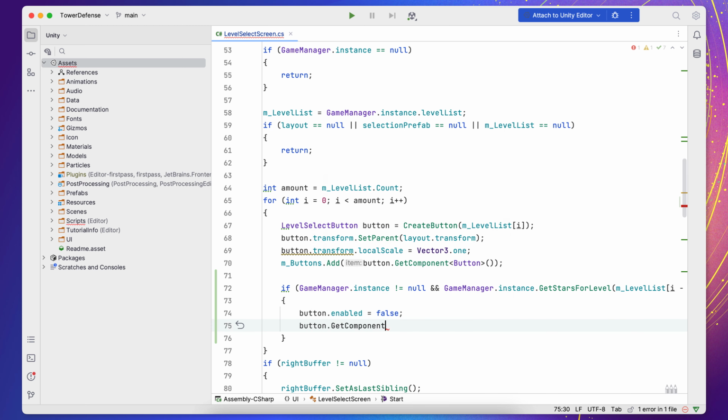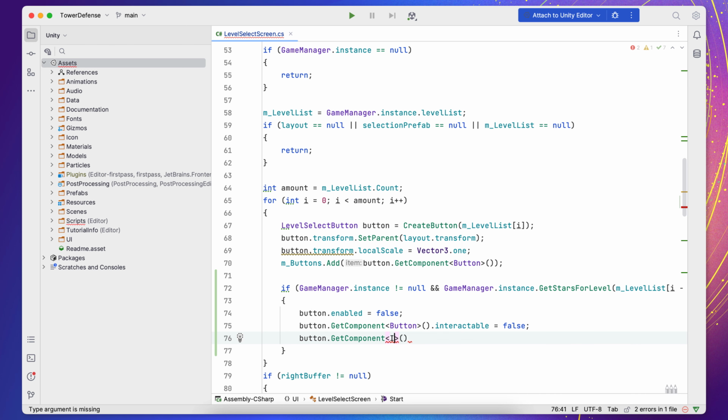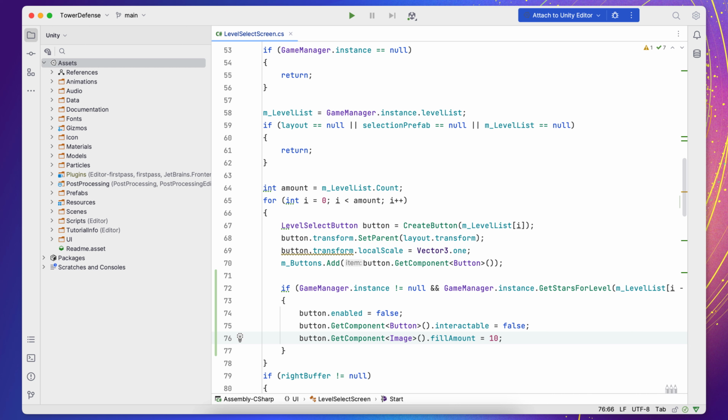I will also get the button's components to make sure that they don't animate first of all, and I will also set the alpha channel blending of the underlying image to add some more transparency and actually make it look like it's disabled. And I'm going to make one more edit here. I want to make sure that we have a previous button to work with, so let's skip the one with index 0 so we don't get an array out of bounds exception.